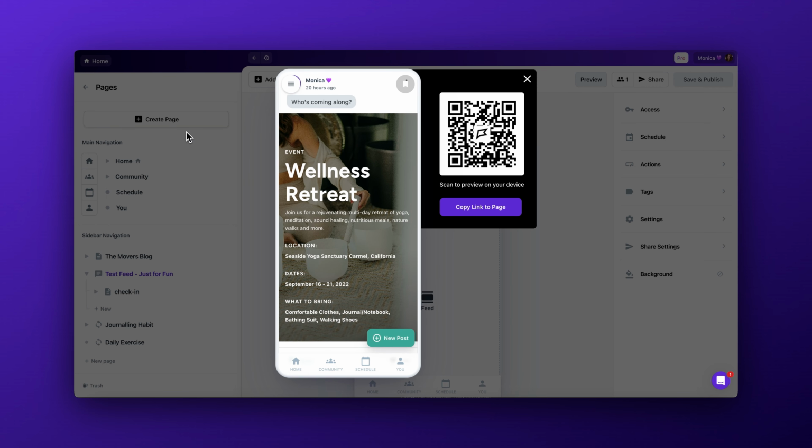But remember, your community works best when it's active. Post consistently and encourage members to share their own updates or wins of the week. With Movement, you're not just building content, you're building a community you own inside your own branded app. No distractions, no algorithms, just meaningful connection with your members.